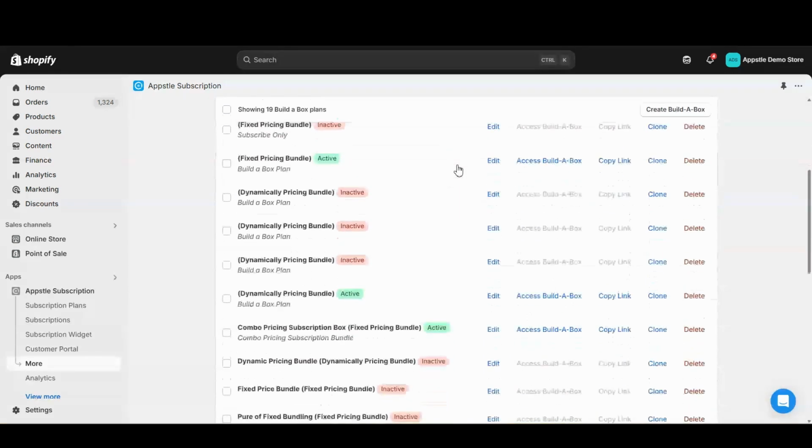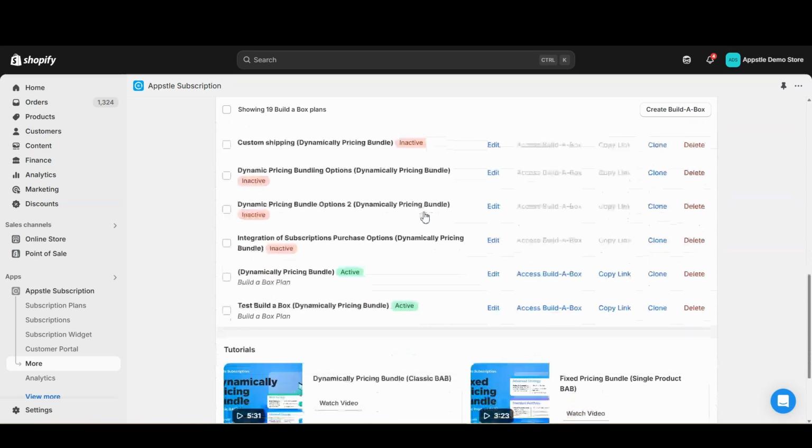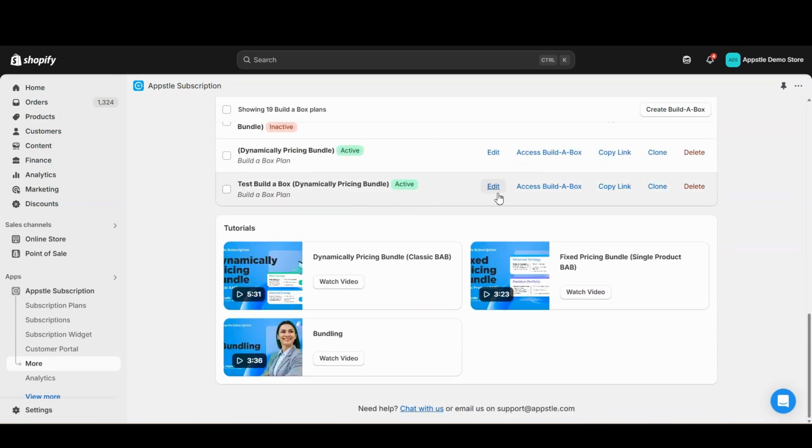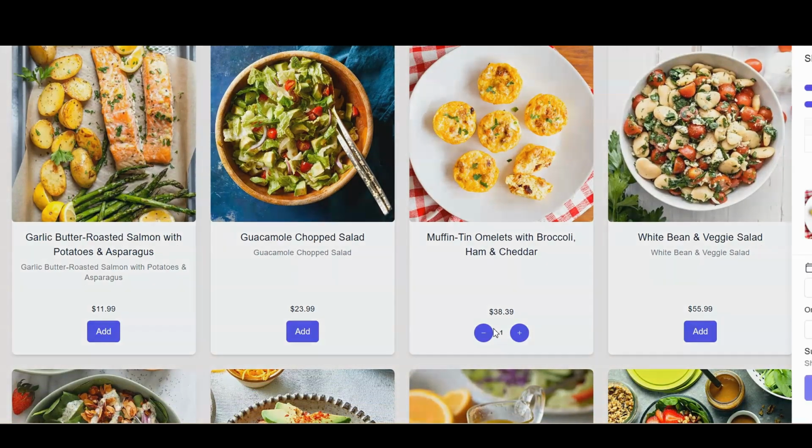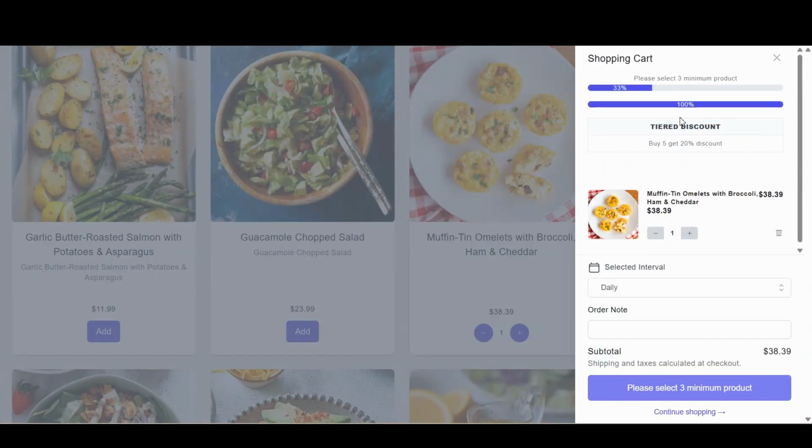To preview your build-a-box, find your new build-a-box in the list of the build-a-boxes on your store and select Access Build-A-Box to find that link. And finally, now we'll see that all of our choices have been added here. Our text has been added as well. And if we choose an item, we'll see that all of our restrictions have been added, as well as the tier discount that we had before.